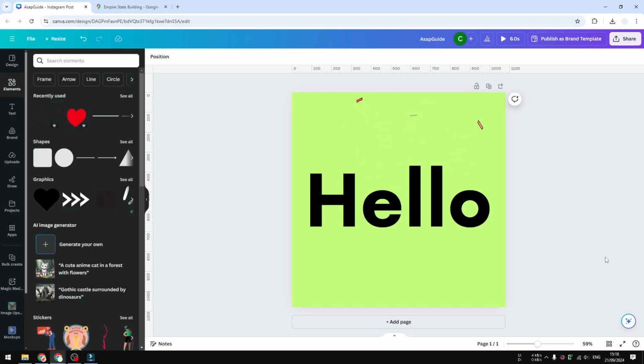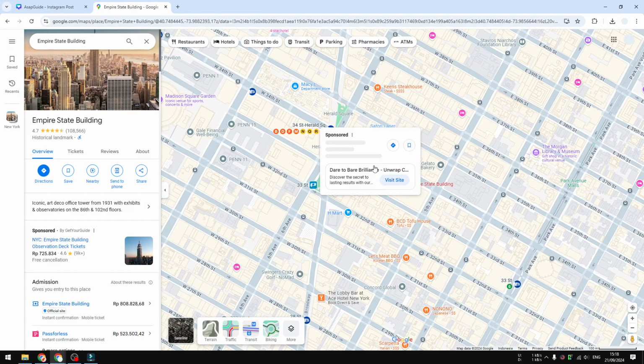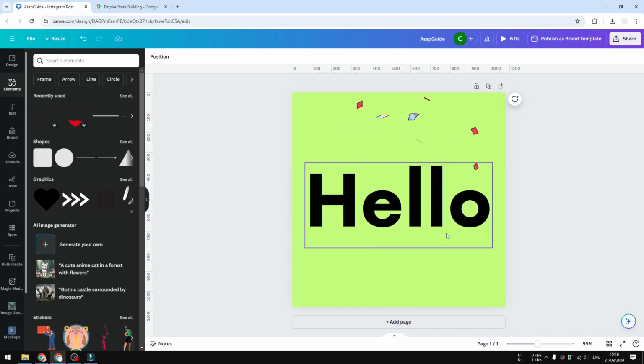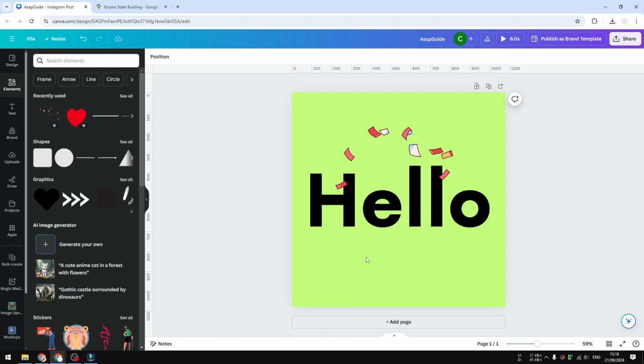Hi, in this video I'll show you how you can embed Google Maps to your Canva design. But before we tackle the problem, the question is: is it possible to embed your Google Maps location? Let's say you're running a business and you want to showcase your location through your Canva design, which later you want to share on social media. Can you do that? Well, I think it was possible.